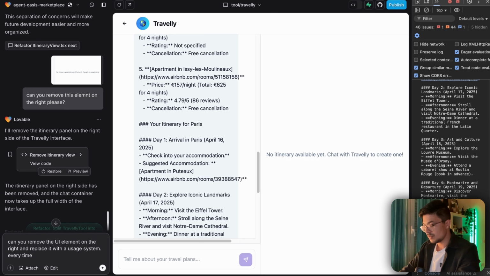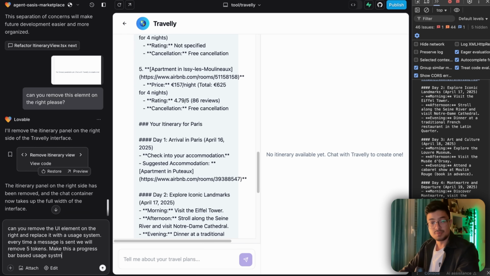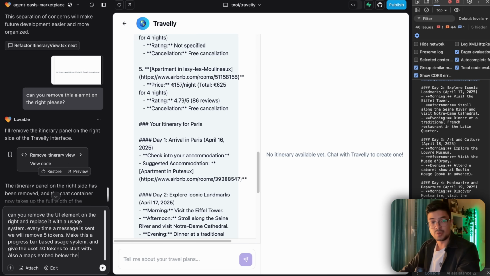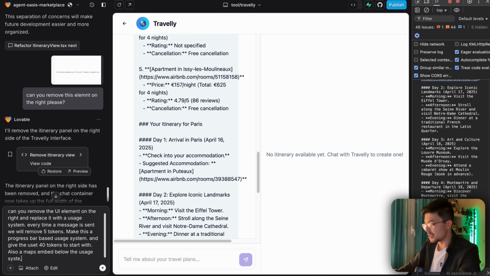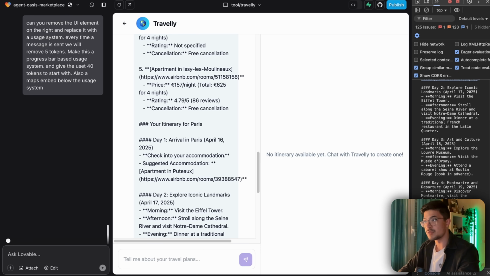Every time a message is sent, we will remove 5 tokens. Make this a progress bar based usage system, and give the user 40 tokens to start with. Also add a maps embed below the usage system. Okay, we can add a little map. So let's press enter and let's see what it does. Going full creative here.